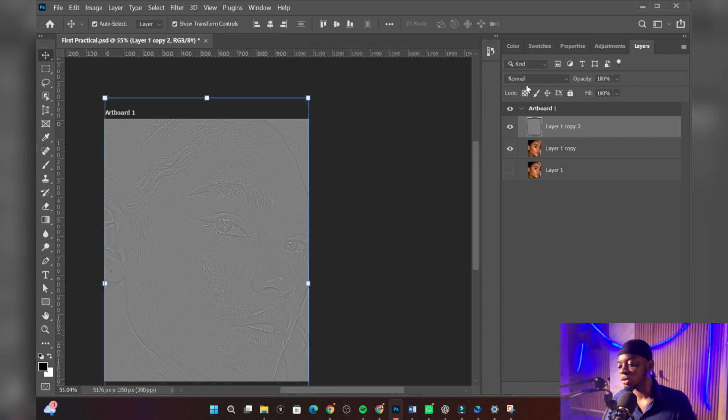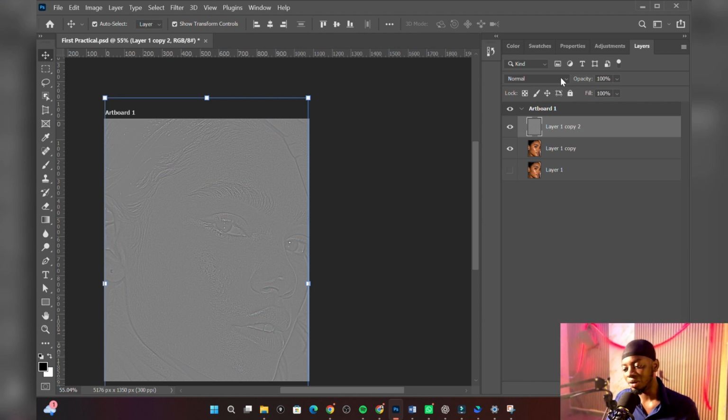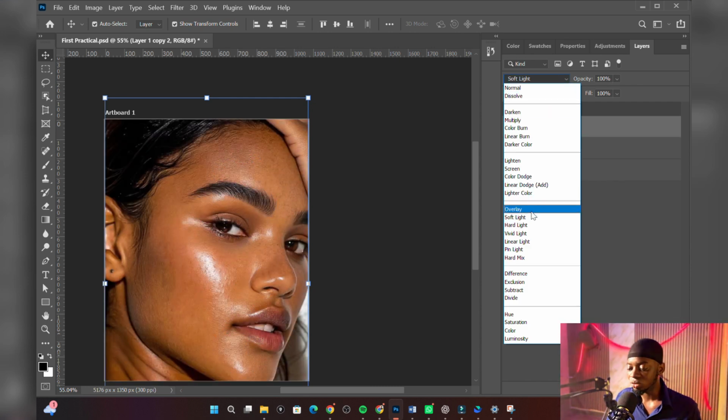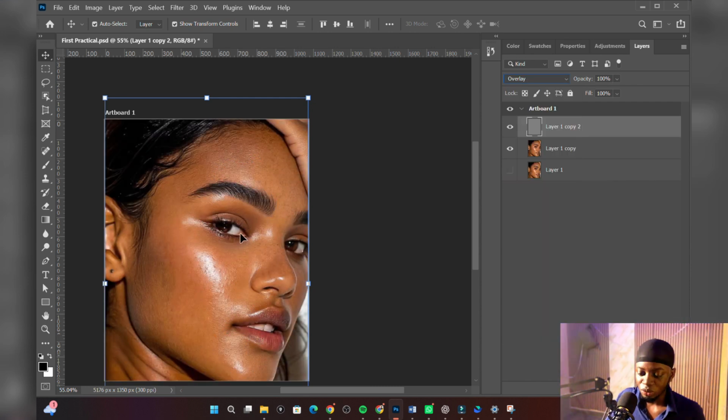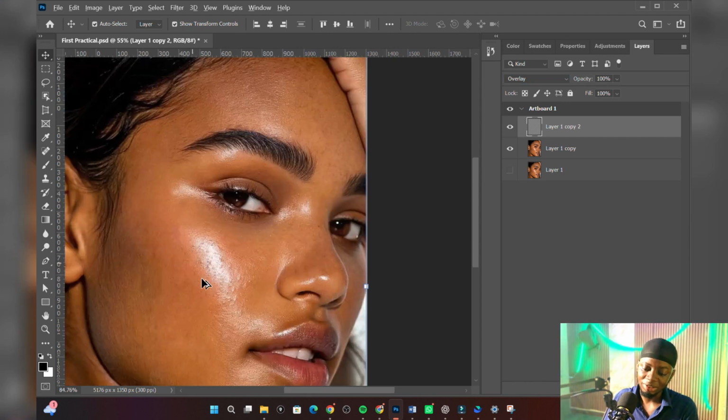Then you go to your blending mode bar, which is next to the transparency bar on your layer. You change it to overlay. Now this is what it does to the image. Let's increase the picture so that we can see. Before the high pass, after the high pass, it increased the sharpness of the image, and the texture of the skin increased.